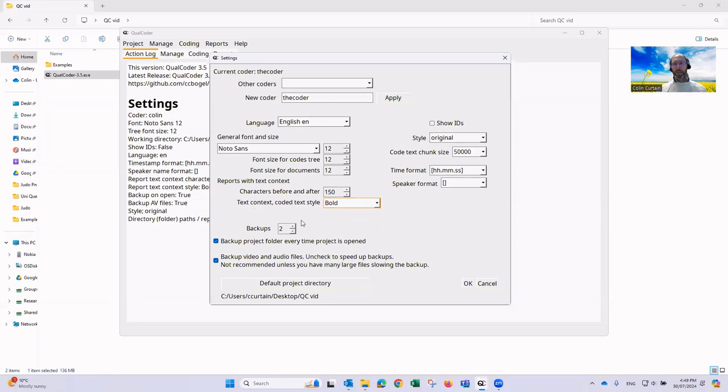Usually QualCoder will back up every hour. So I've limited it to store 2 backups at a time, but there's options for different numbers. You can switch backups off completely. And if you're working with a lot of audio and video files, backups can be quite slow. So there's an option to switch that off as well. You can change the default project directory for where QualCoder is looking for information, but I don't need to do that now. Show IDs. This shows the behind the scenes information that's stored in the database.